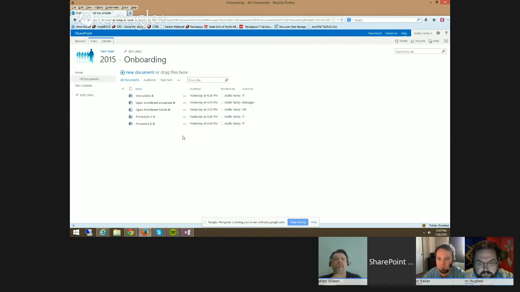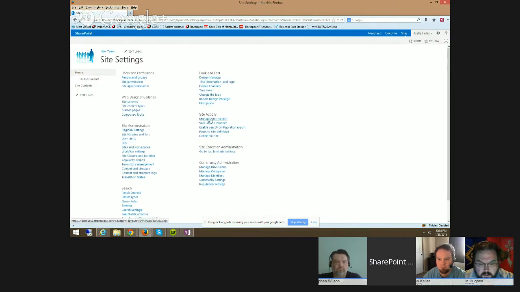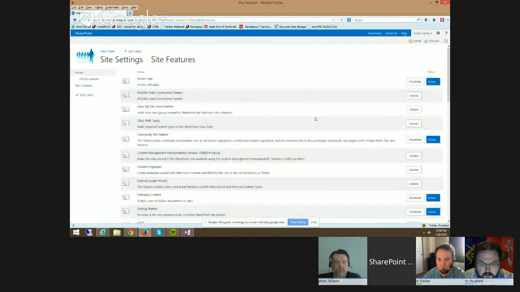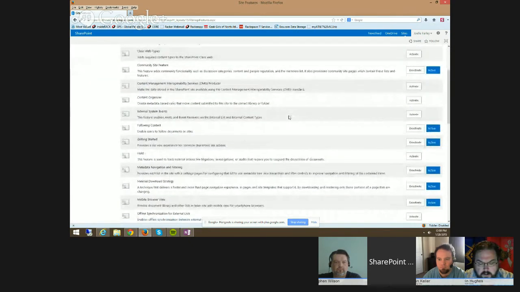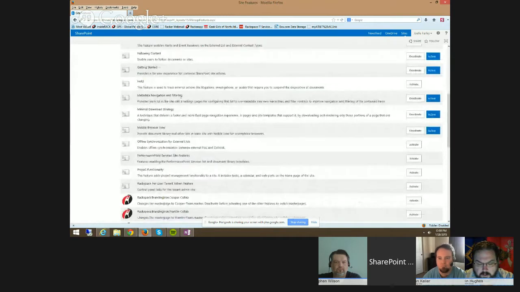So I'm going to go ahead and go over to look at my library settings here. Oh, first things first, in order to be able to see the per location view option or the metadata navigation option that I'm going to look at a little bit, you do need to turn on a feature on your site. So to do that, you go to Site Settings, Manage Site Features under Site Actions, and then scroll down to Metadata Navigation and Filtering, and then just make sure that that's active. So mine's active. I don't have to click on anything, but you want to make sure that that's active.